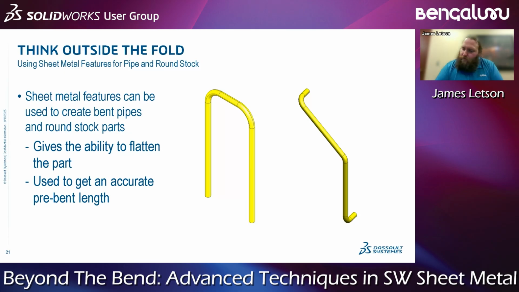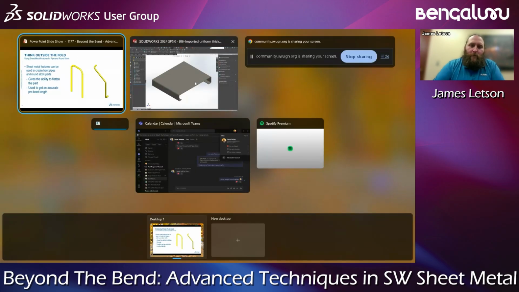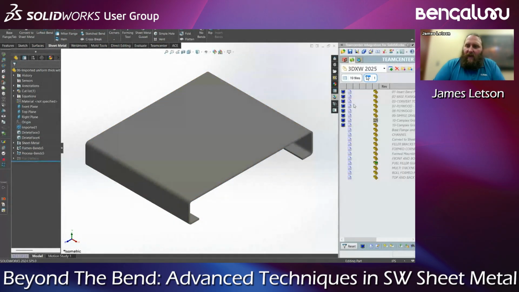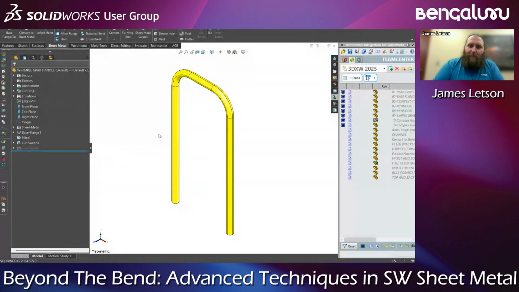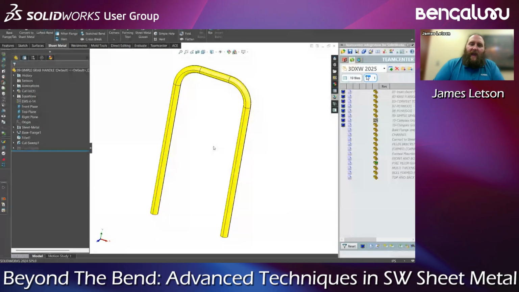If you don't do it this way, you tend to just have to guess at what the overall length of the pipe or rod needs to be before it's bent. Typically you cut it long, you bend it, and then you cut it to size. This allows us to model it in a way that we can use a flat pattern and get a more accurate flat length, or unbent length, of pipe or rod.